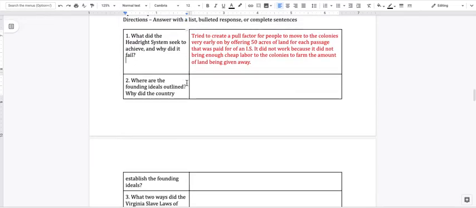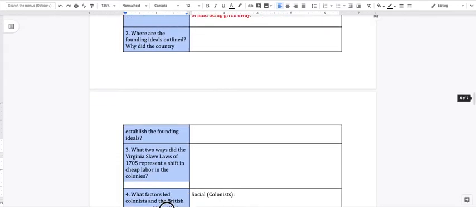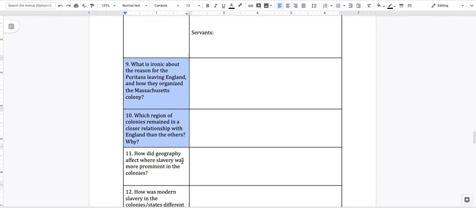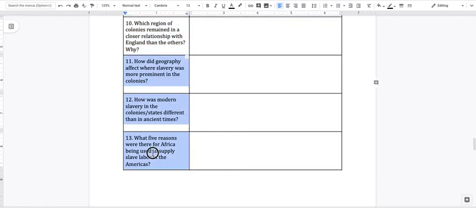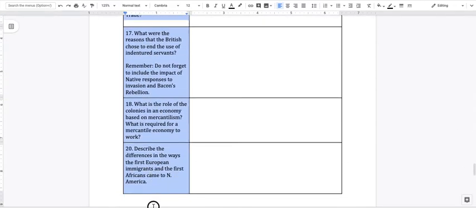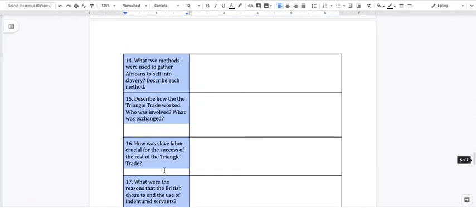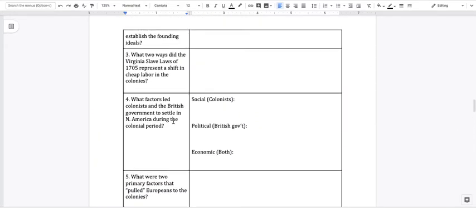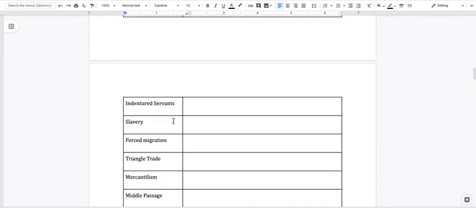I recommend on another day you probably finish questions 1 through 10, and then on another day work on 11 through 21. And all the answers can be found in your notebook. Ideally, if you're done maybe 3-4 days before the test, then you can start reviewing the study guide.